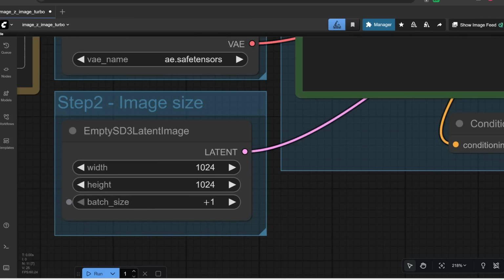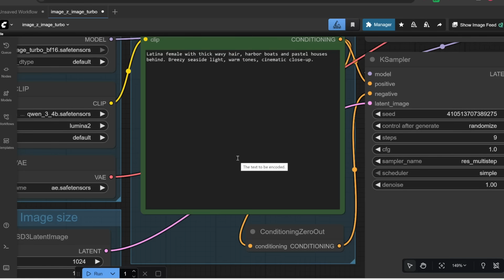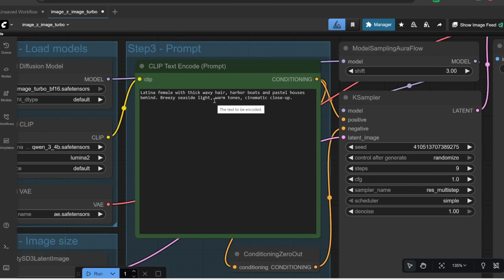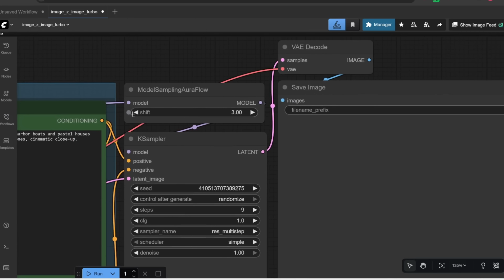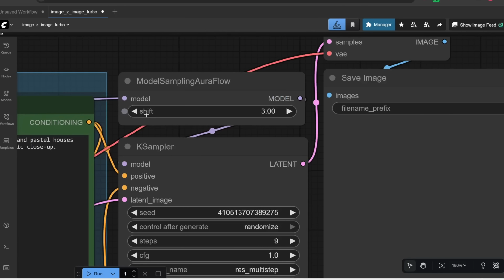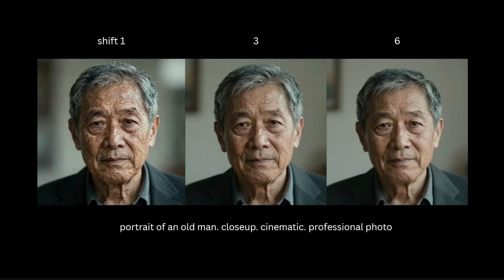And here the batch size is basically how many images you want to generate at once. And then over here is where you would enter your prompt describing what you want to generate. Pretty simple. And then over here is the shift value. Now this shift value is actually quite interesting. So I played around with this a bit, and the default shift value of this workflow is 3.